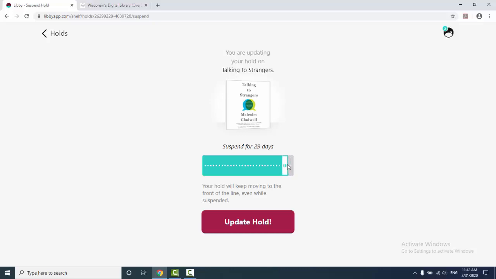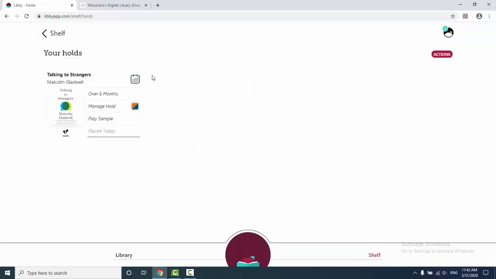And the nice thing about it is if you are next in line, you suspend your hold, it keeps your spot in line, everybody else just jumps over you, and when you are ready to get your book, the suspending of the hold ends, you'll still be first in line and will get the next copy. So I don't really need to suspend this, but that's just how you do it. So I'm just going to go back to the holds. And as you continue to go through your shelf, it will keep you updated on approximately how long your wait might be.